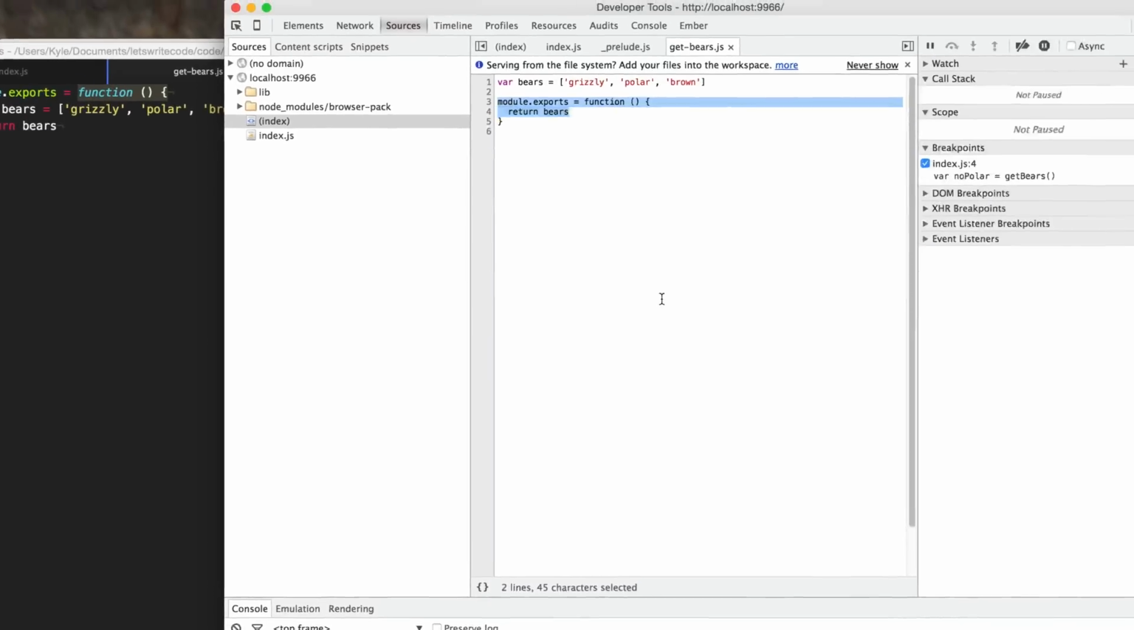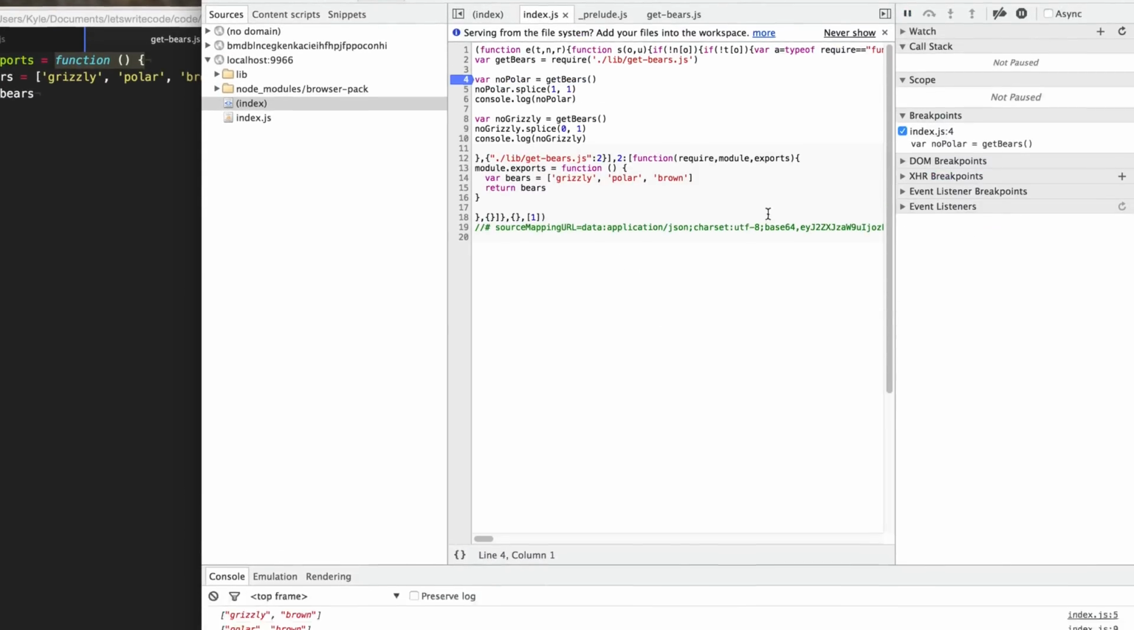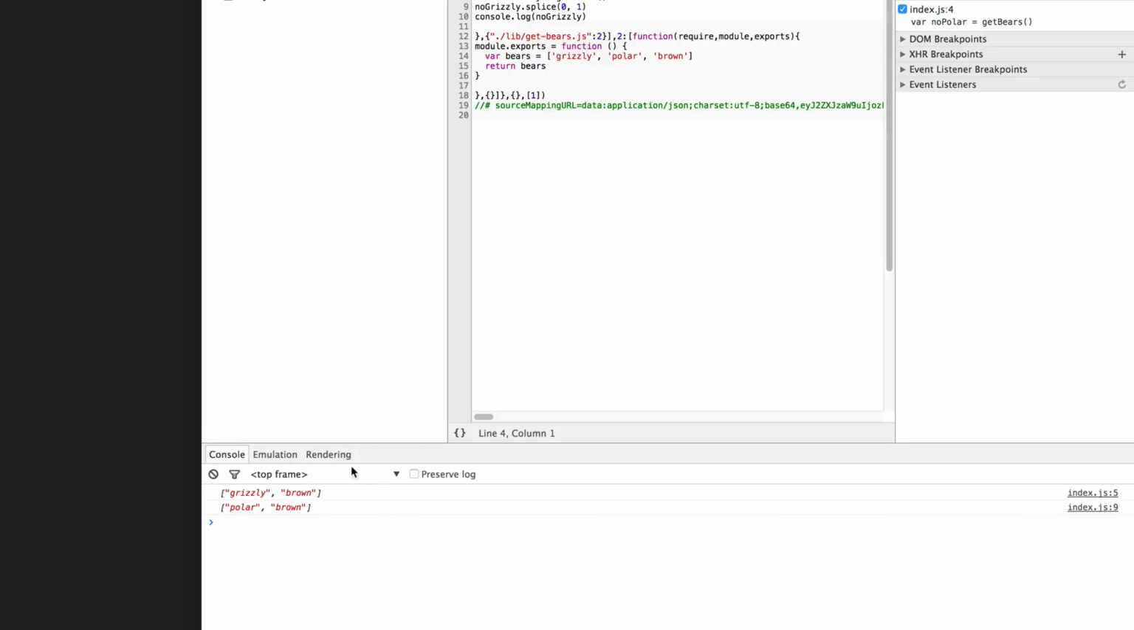Now I can refresh our debugger and just hit resume. And you can see we get the correct result now, and we've fixed our application.